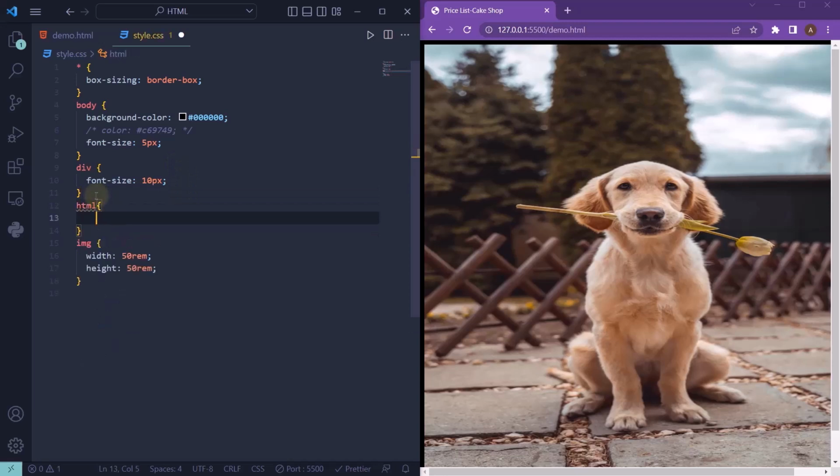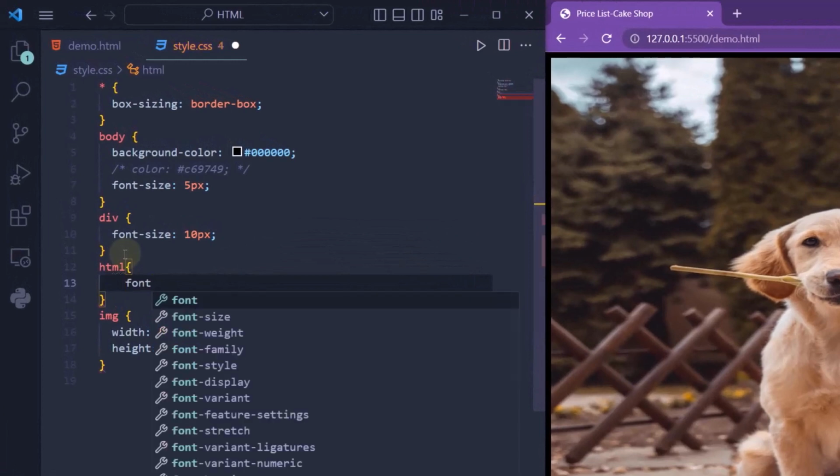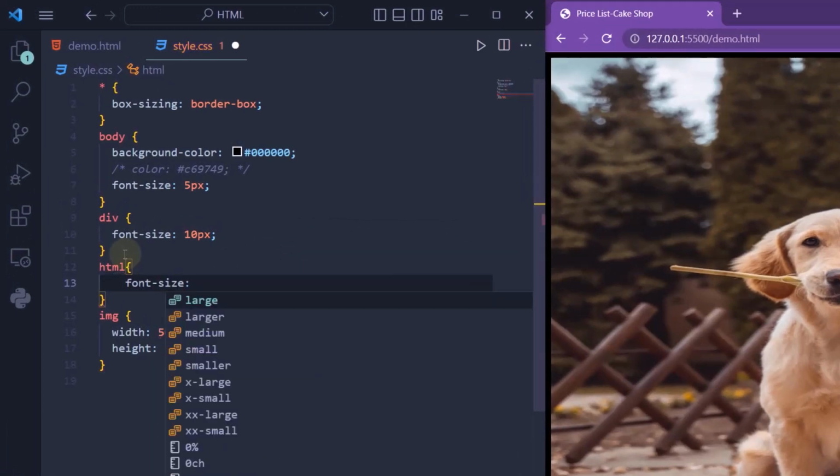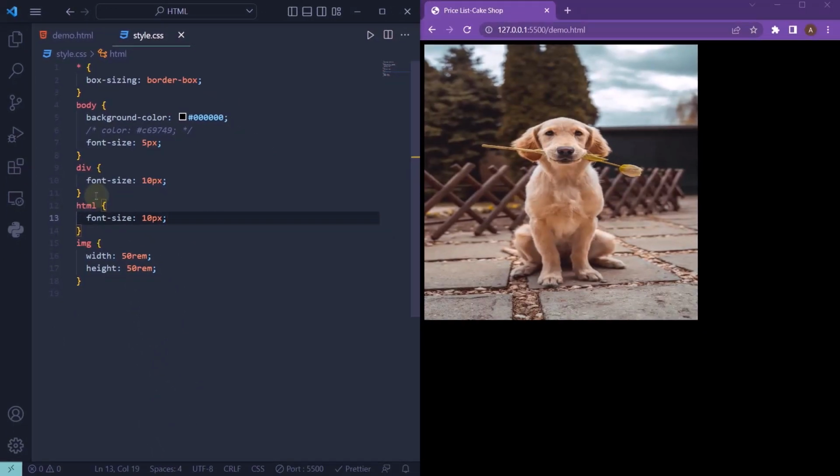So if we want to change the font size of the root element, then we will have to get the HTML element and then change the font size inside that. So let's set it equal to 10 pixels. So that is how you can use REM. But this still creates a bit of a problem.